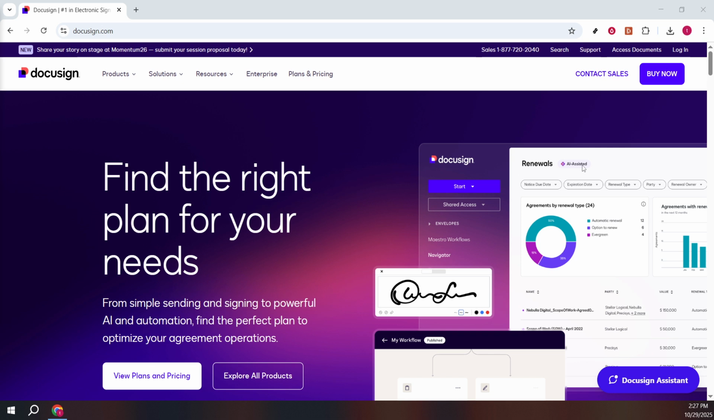First, you'll want to head over to the DocuSign website. You can do this by opening your preferred web browser and typing in DocuSign in the search bar, or directly entering their web address. Once you're on their homepage, look for the Login button. It's usually prominently placed at the top right corner of the page. Go ahead and give that a click.